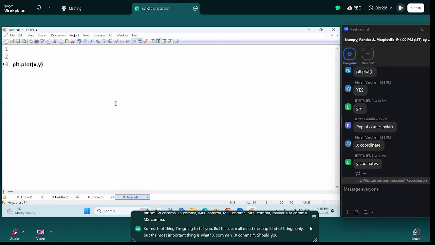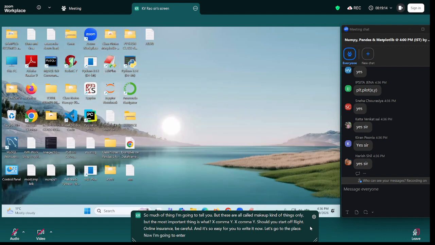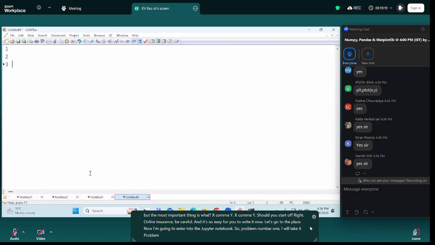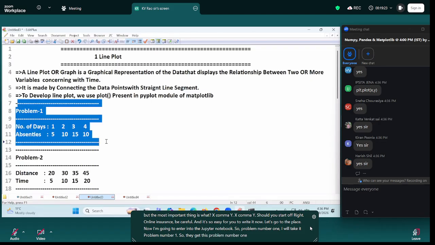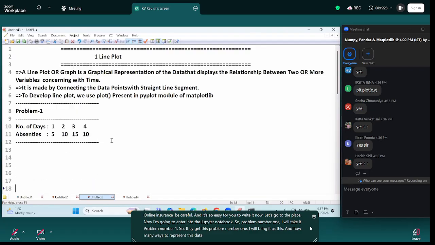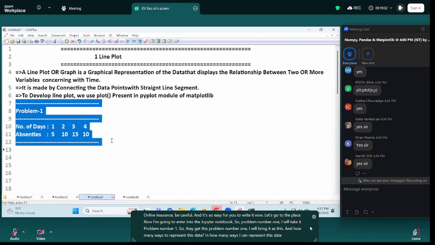Shall we start? Online students, be careful. It is so easy for you to write now. Now I'm going to enter into the Jupyter notebook. Problem number one, I will take it. I will bring it as this. In how many ways can I represent this data in our data science level?